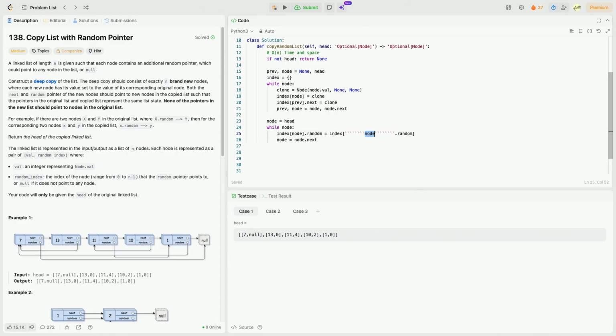What's happening here? This gives us the node in the original list that we refer to. It could be none, which we should take care of as well. And we're going to get the clone of that. So if node.random is not none, then we do that. Otherwise, we'll leave it as it is. Right, and so now at the end, we just return the head of our new list, and that is simply index head. So that's that.